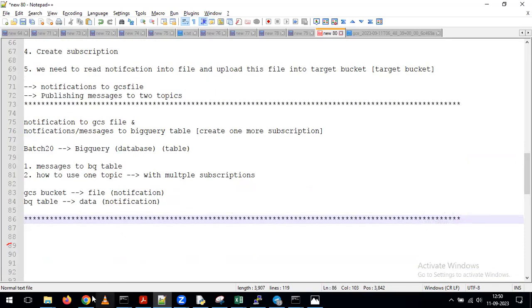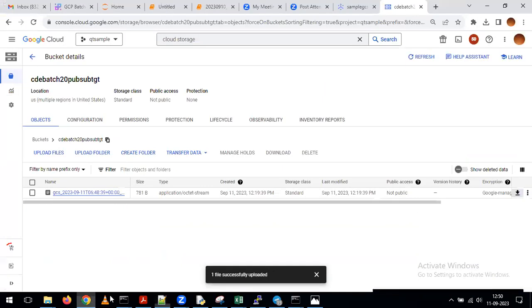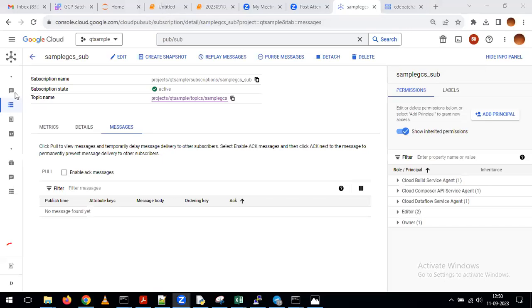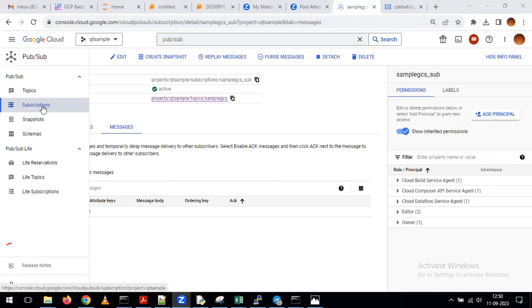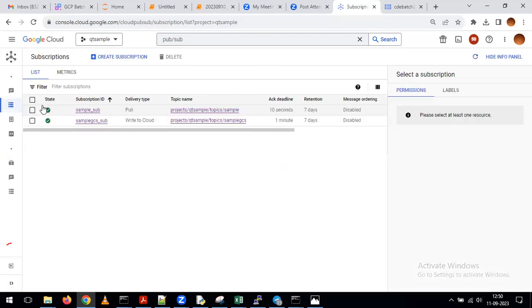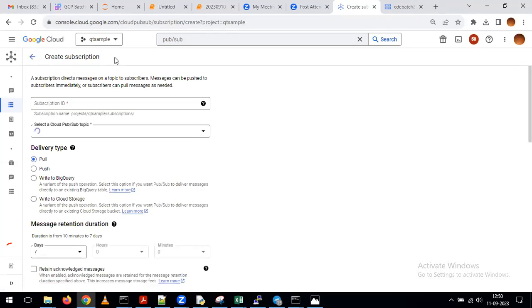Okay, if no questions, now what we have to do here, we are having the source bucket. In the source bucket, already we are having everything, and also we are having the notifications. Now we just need to create the subscription. If you want to create the subscription, we need to go to our Pub/Sub, then go to subscriptions. Within the subscriptions, we need to click on create subscription.